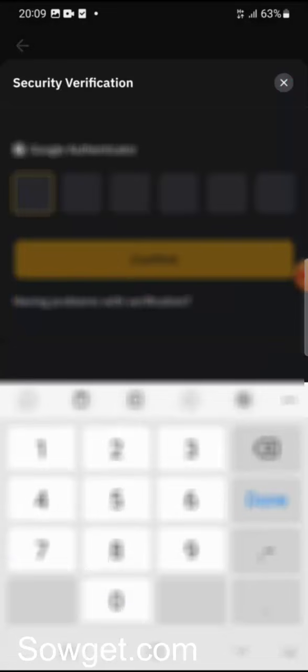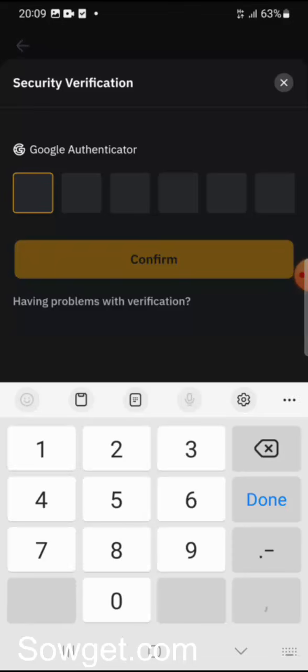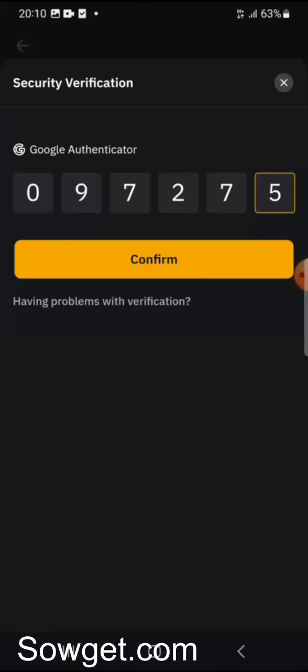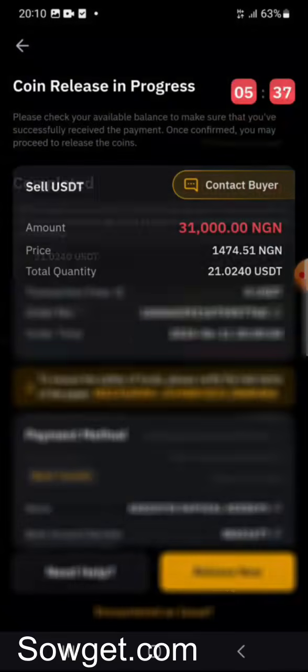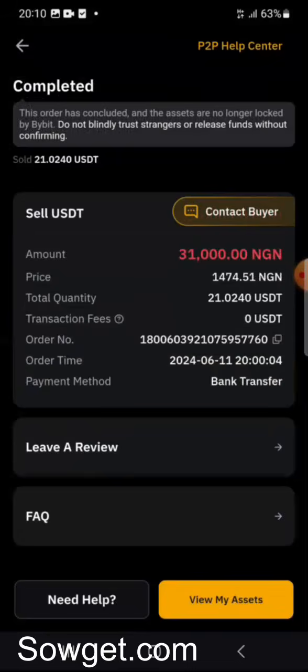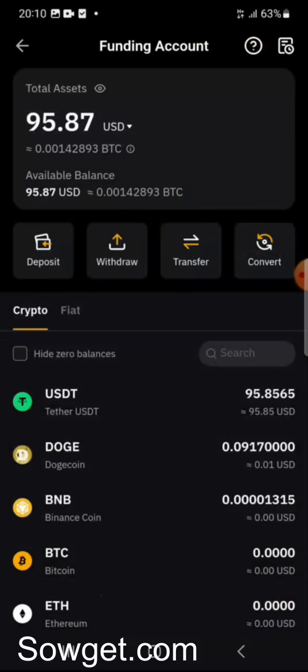Okay, so I just simply use my Google Authenticator to authenticate the transaction. So I've entered it now. Just click on confirm. Okay, so you can see the system says completed. So the order has been fully completed and my crypto has been transferred to the buyer. So if I view my asset now, you can see my balance now is 95.87 USD.